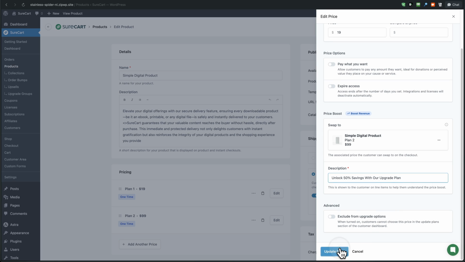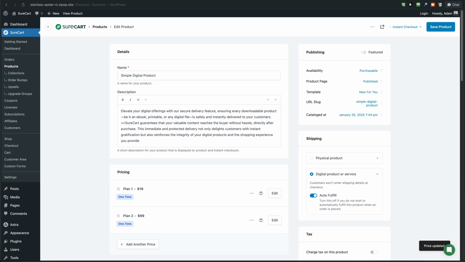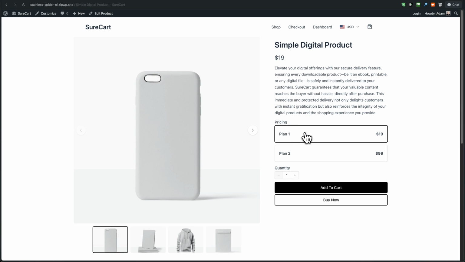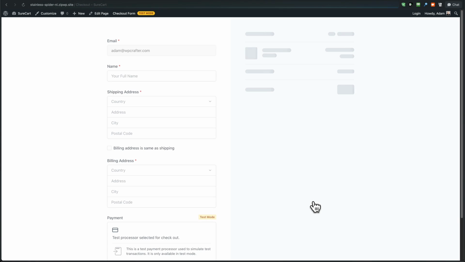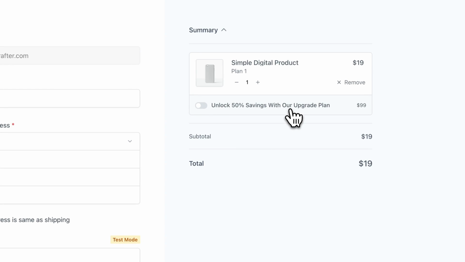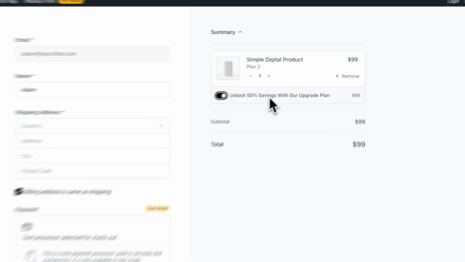Okay, then I'll click on update price and the panel will close and your price boost has been created. So let's take a look at it. So I'm going to click on view product and then I'm going to select plan 1. I'm going to click on buy now and you can see right here, unlock 50% savings with our upgraded plan. I toggle it on and it's going to swap the product for me.